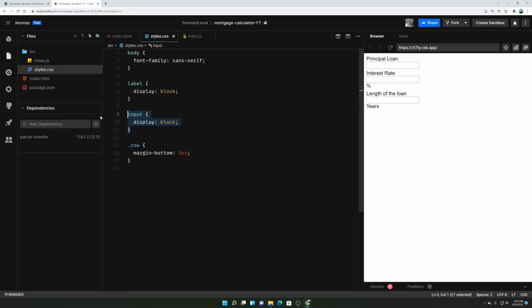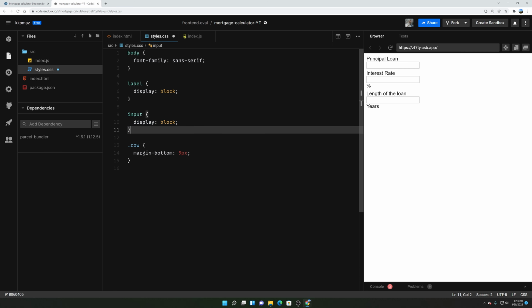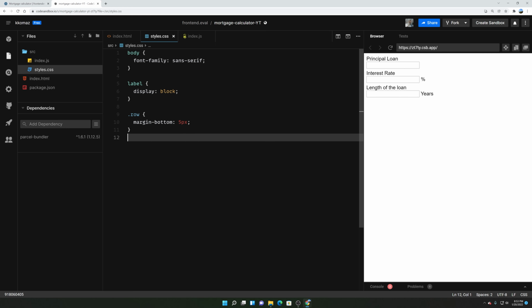So I think what we need to do is take out this input here. Sweet. What I did was I just removed the display block here because it was actually pushing everything down, which is not what I wanted to do. So stylistically, this looks good.